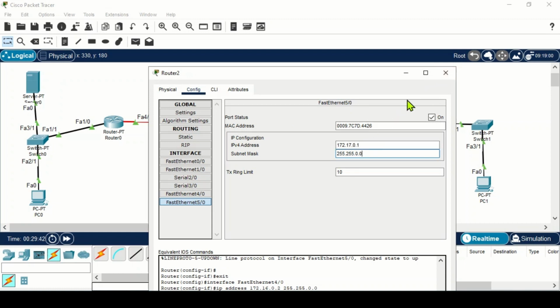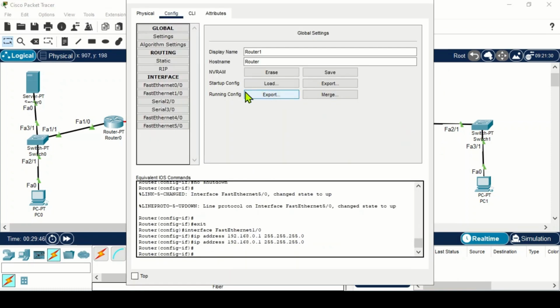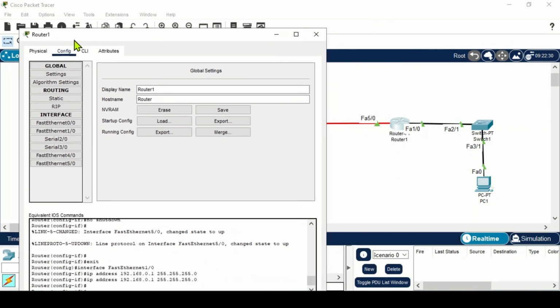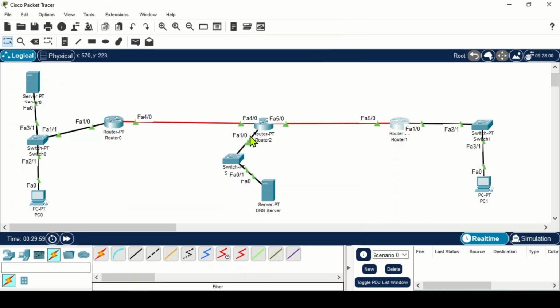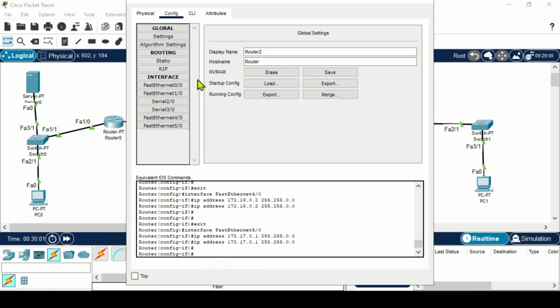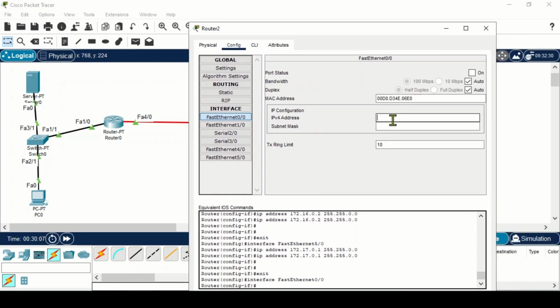So 172.17.0.1, that's this point. Let's go over to this router, port 5. The other side of this one is 172.17.0.2. And then finally we'll go back to this router here, because we've got a third connection, which is port 1. This is going to be 172.18.0.1.